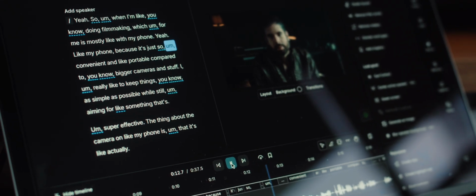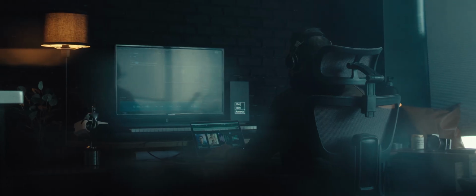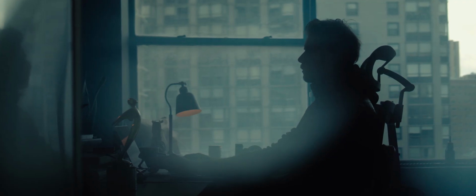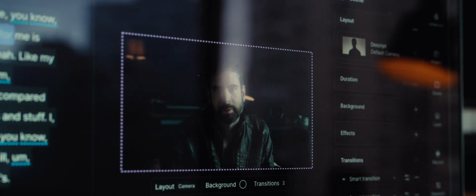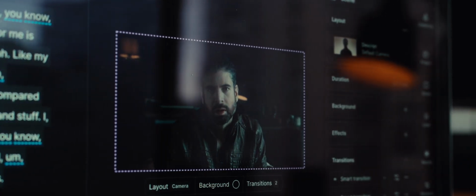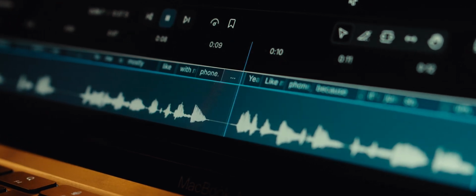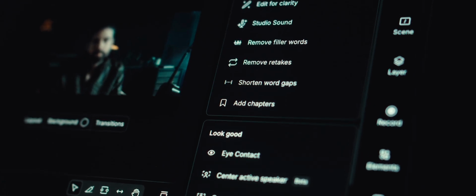I'm definitely impressed by Descript. It's a total game changer for filmmakers and editors, offering so many features that save a ton of time. From seamless editing to automatic filler word removal, it's a one-stop solution that makes the entire process smoother and more efficient. If you're looking to streamline your workflow, this is definitely a tool to check out.